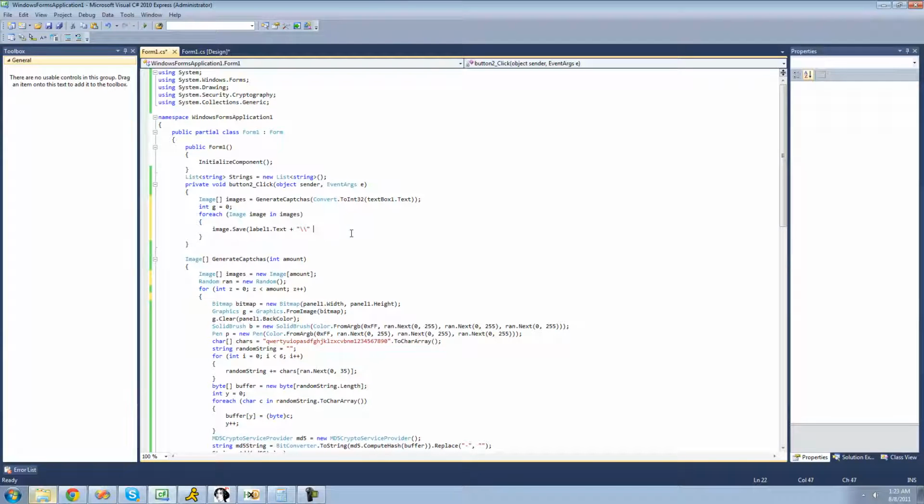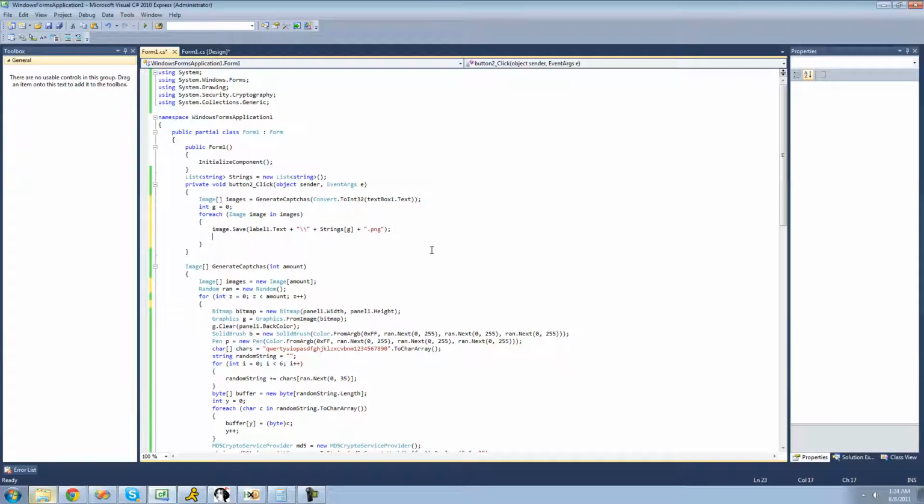And then we want to add to that, for the file name, this MD5 hash of the string inside of the Captcha. So we're just going to say strings at the g index. Alright, and then we're just going to want to make the file extension be PNG, so it'll be a PNG image. Alright, and then after it does this, we just want to increment g by 1 so that it will actually get the corresponding string for the image.